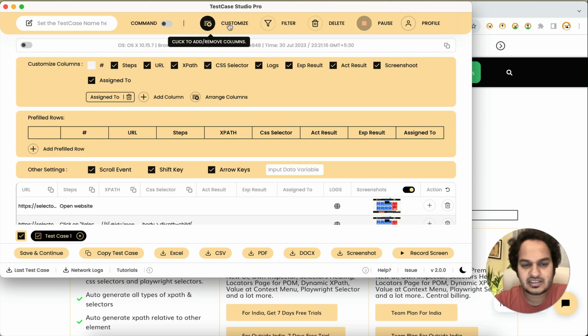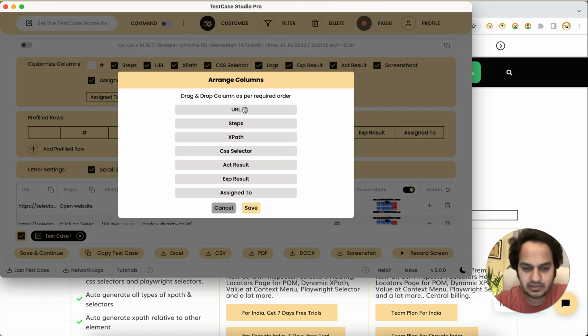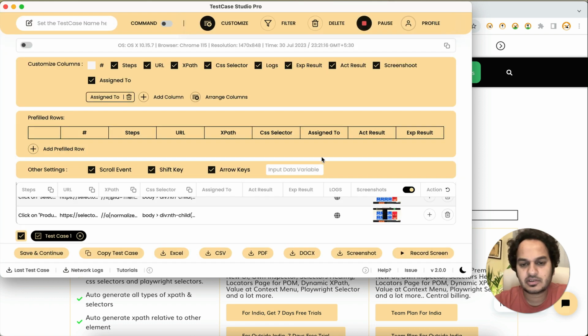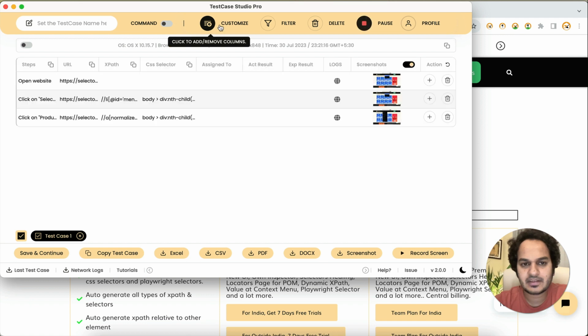under customize we have given the option arrange columns. Click on it and you will be easily able to customize it here. So in whichever order, let's say you want to assign it, you can do it better here, and click on save. The column order will be saved. Same order will be saved. Next time when you open the TestCase Studio Pro window, you will find it in the same way.